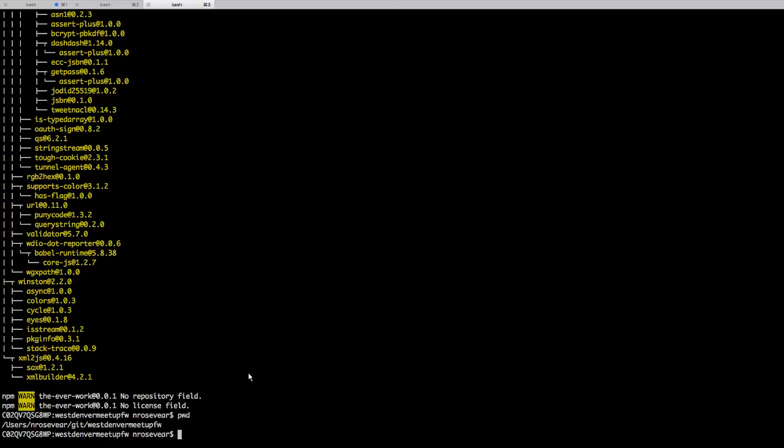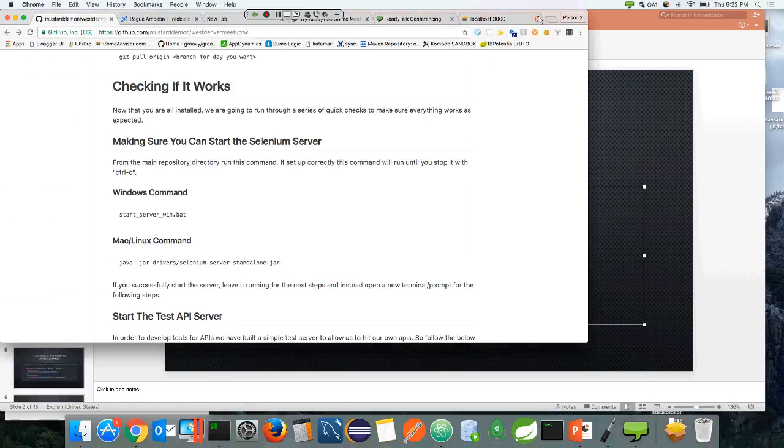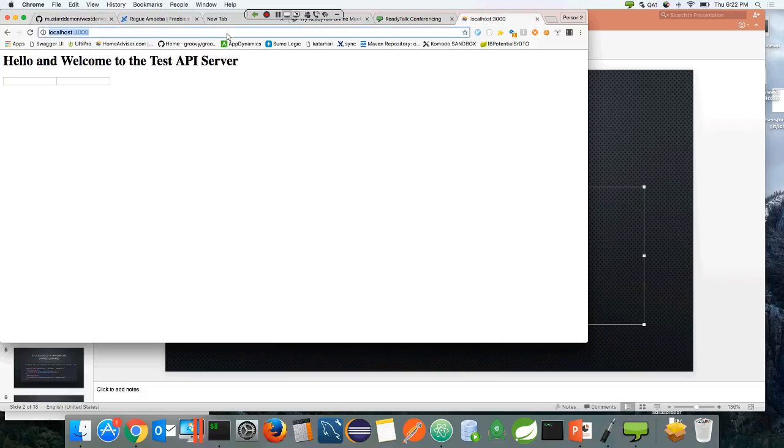Once you're installed, the first thing we want to do is check that our test server is up and running. You can type in node test server server.js, and this is in the README. We're not going to be using it today, but we have this here: Hello and welcome to the test server. We're going to be using this to test our own API. When we get to the API testing portion, probably next session, we have our own setup, so that way we can all test the same APIs back and forth.